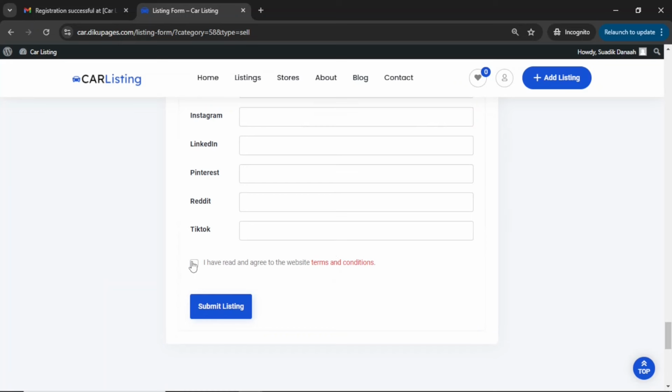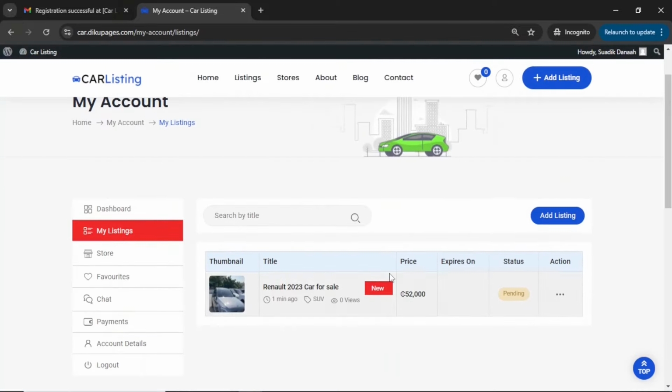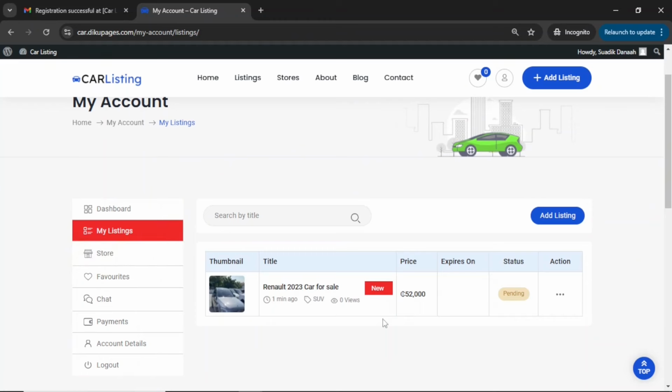I agree to the terms and conditions, then I click on submit listing. Thank you for submitting your ad, and I will be redirected to my account and also under there my listings. At the moment, the listing is set to pending, so the administrator of the website will have to approve it before it will be live on the website.